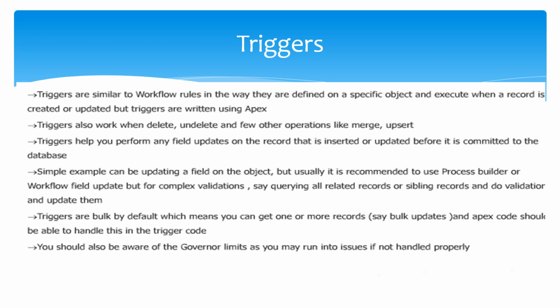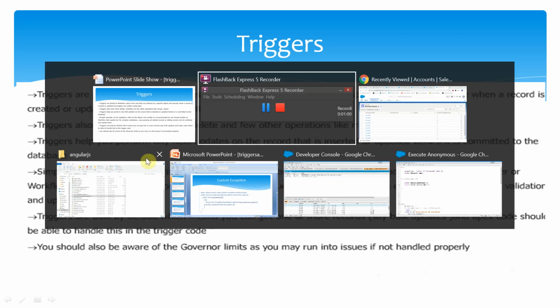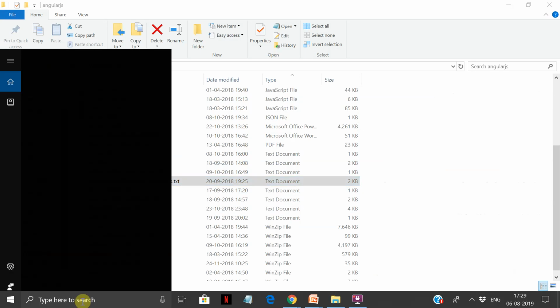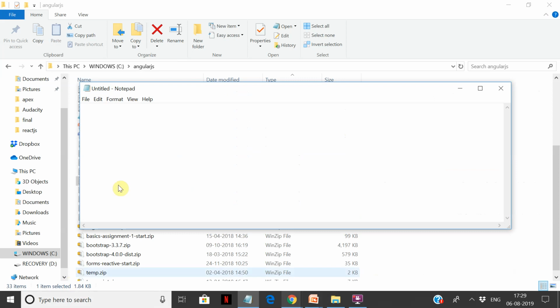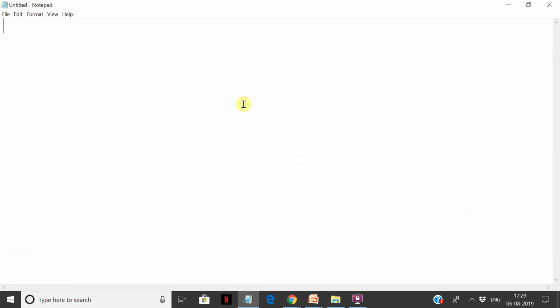Basically, the workflow, if you remember, and validation rules fire after a record is created or edited, or changed. So basically, after a record is created, these are firing.